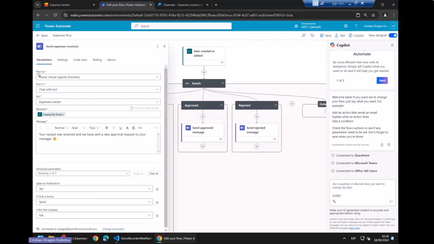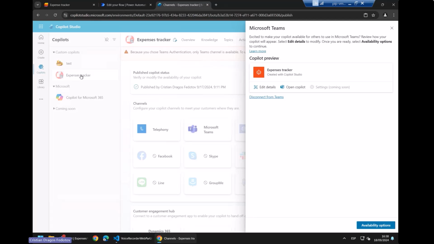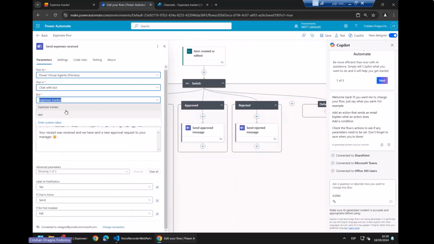And the options that this action has is this one. When you configure this action, you have an option here that says post as, and you can use the Copilot Studio. It has the Power Virtual Agent's name. I think Microsoft will change this in the future, and you can select what action do you want to do. In my case, it's chat with the bot, and you can select what Copilot do you want to use, right? So I had my Copilot here. It was called Expenses Tracker, etc. And I have used that Copilot to send those proactive messages, right?